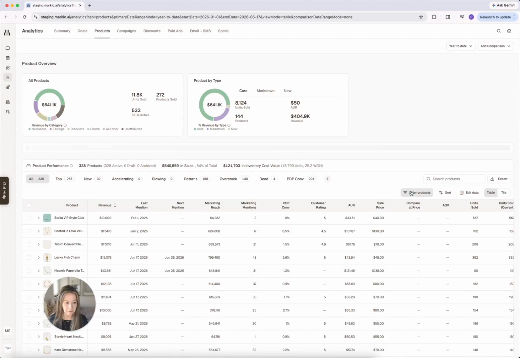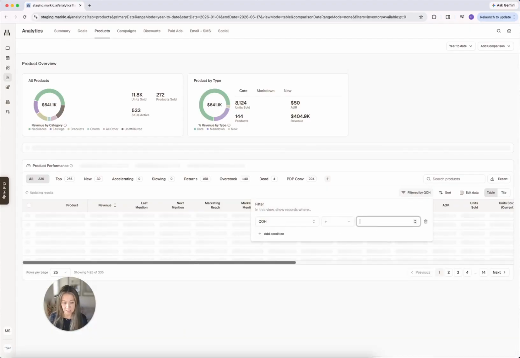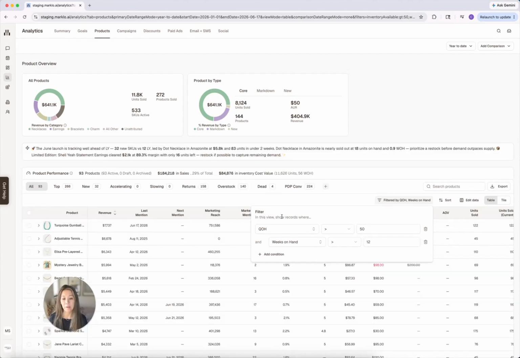I'm actually going to filter down for, I know I have at least 50 units in stock, and I know I have at least 12 weeks on hand. So you notice in this table that there's also information about when's the last time these products were featured in a campaign and when they will next be mentioned in an upcoming campaign. There's also a field that tells you the total number of times this product was featured in a campaign during this period, which is year to date.